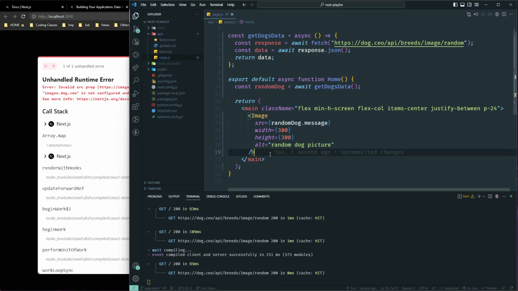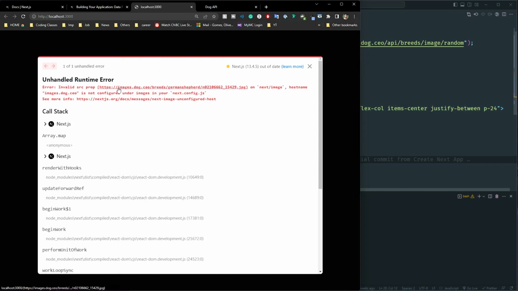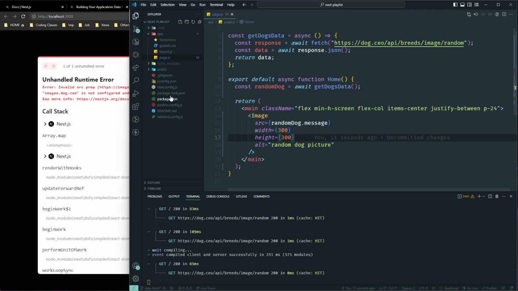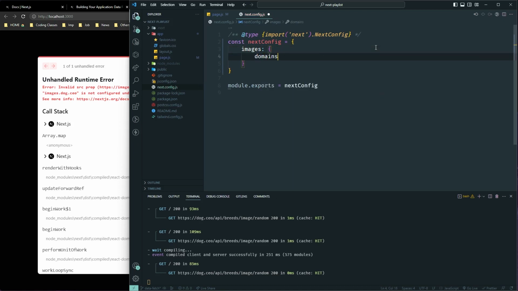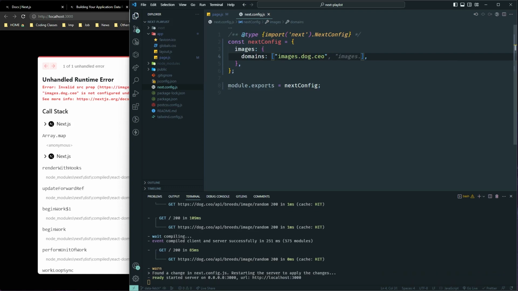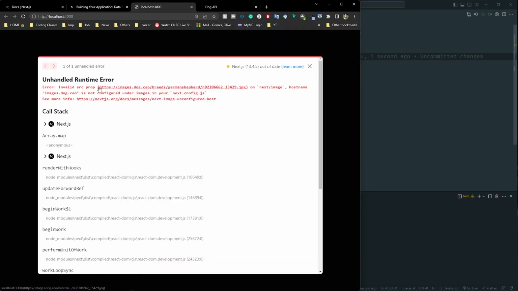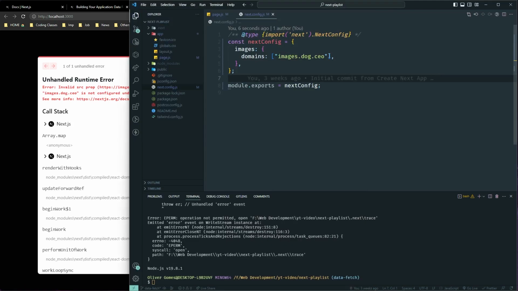Okay, so Next.js is gonna throw an error because we don't have this link in our config, and we're gonna add that into the config right now. Go to config in here. Every time you fetch data from a different API, you need to make sure Next.js knows the URL you're grabbing the images from. So we are doing images.dog.co, and that's the URL we're getting this from. Put that in the domain, and then we restart the server again.